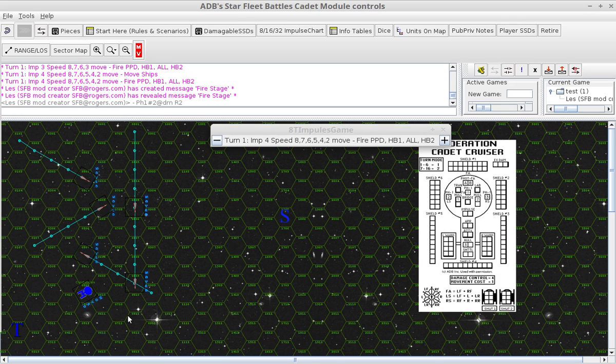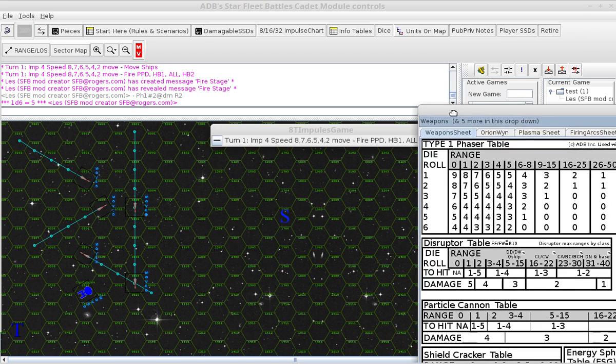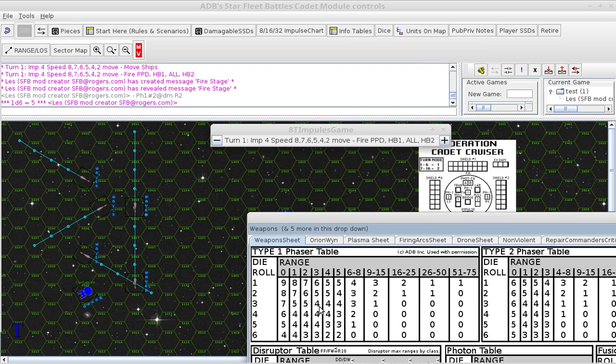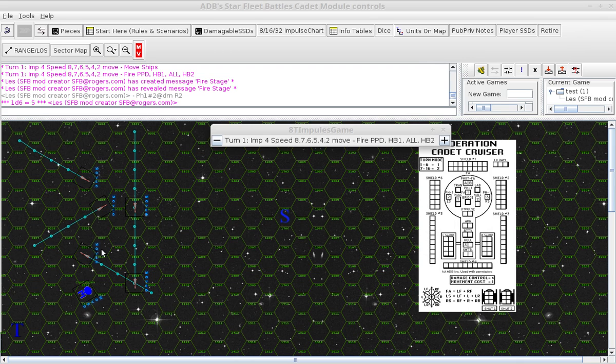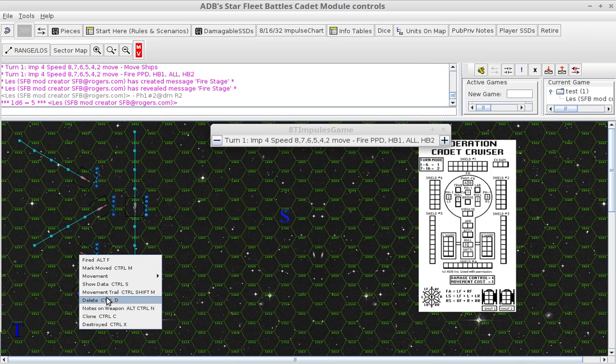So at this point, we're going to fire the left side phaser at a drone. So we're rolling 1d6, and I roll a 5. So if I bring up my weapon chart, and we look at range 2, what a roll of a 5 is, it's 4 points of damage. And 4 points is all that it takes to kill a drone, so that drone is destroyed.